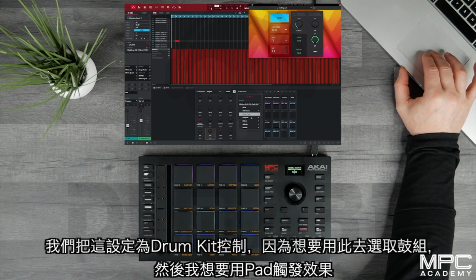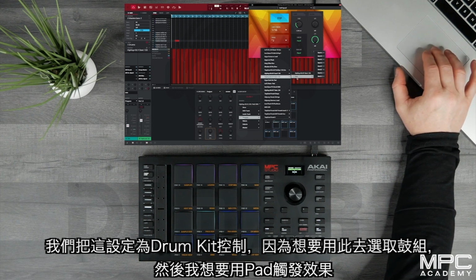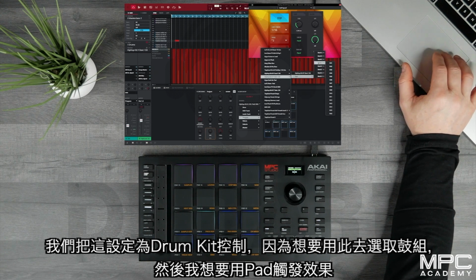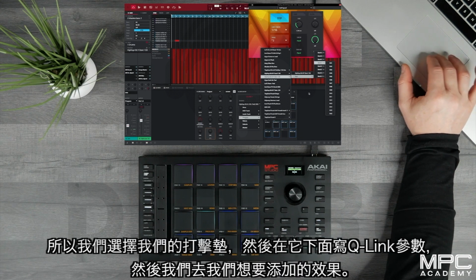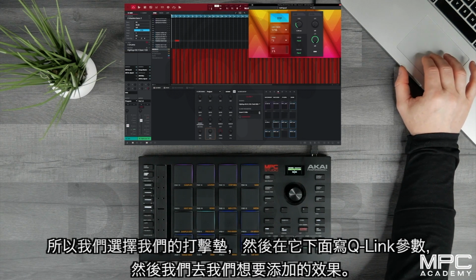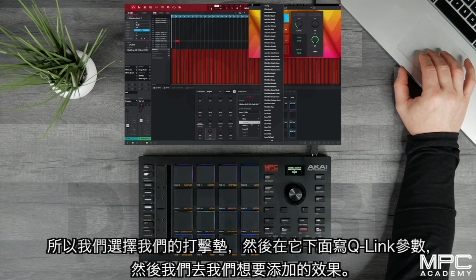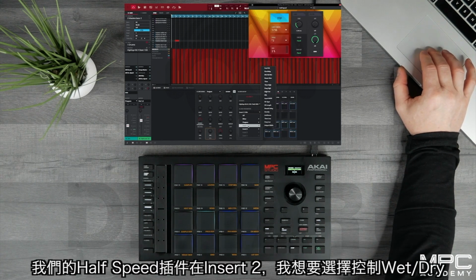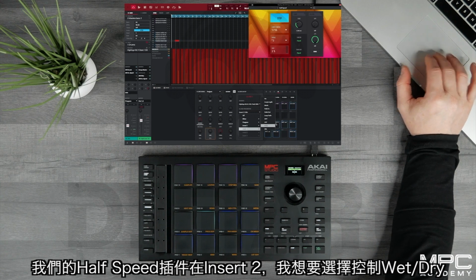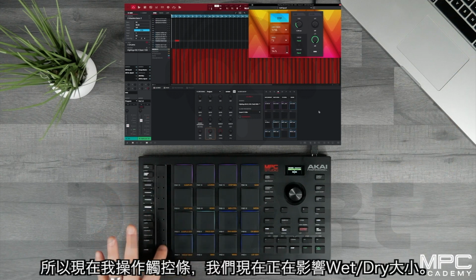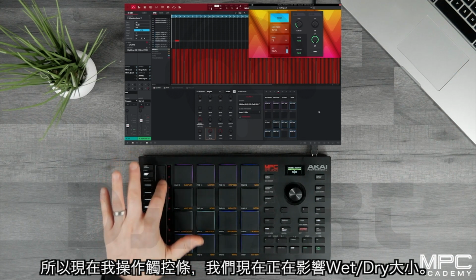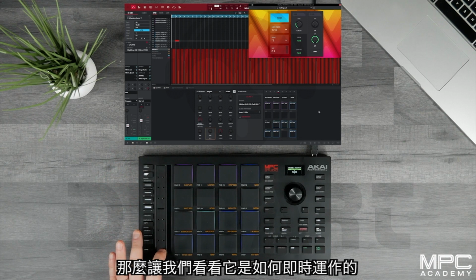So we assign this to the drum kit that we want to use by going to our program, selecting the kit, then the pad that we want to trigger the effect on. So we select our pad. Then underneath this, where it says Q-Link parameters, we then go to the effect that we want to add. So our plugin is under insert number 2, which is half speed, and we want to select the mix wet and dry. So now I go to the touch strip, and we're now affecting the wet and dry level. So let's see how this works in real time.